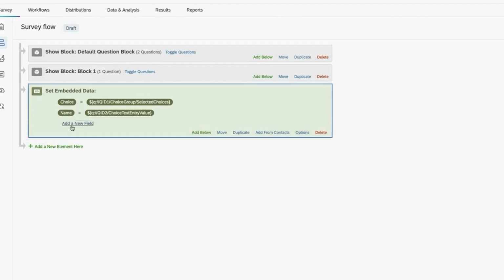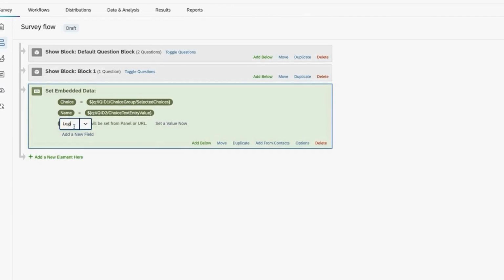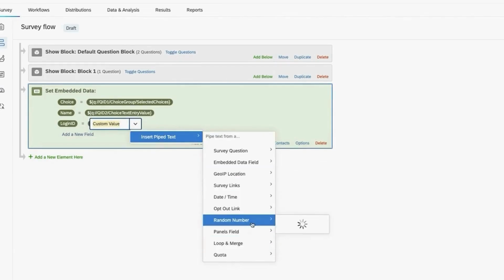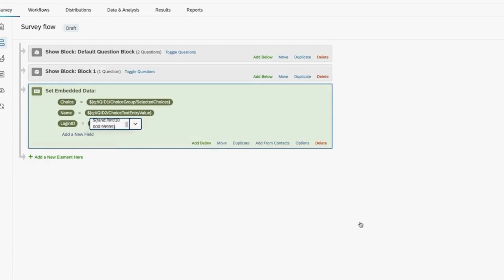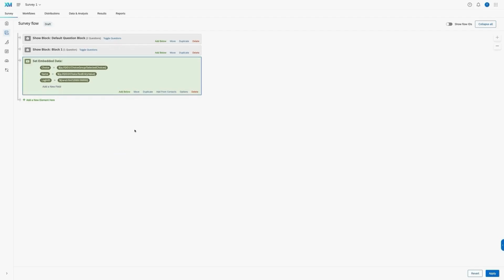After doing this, click on add a new field and name it login ID. This will be a random number that will be assigned to every respondent. Since I want a 5-digit number, I'm setting the minimum as 10,000 and the maximum as 99,999. Once you have added all the embedded data elements, click on the Apply button on the bottom right corner.